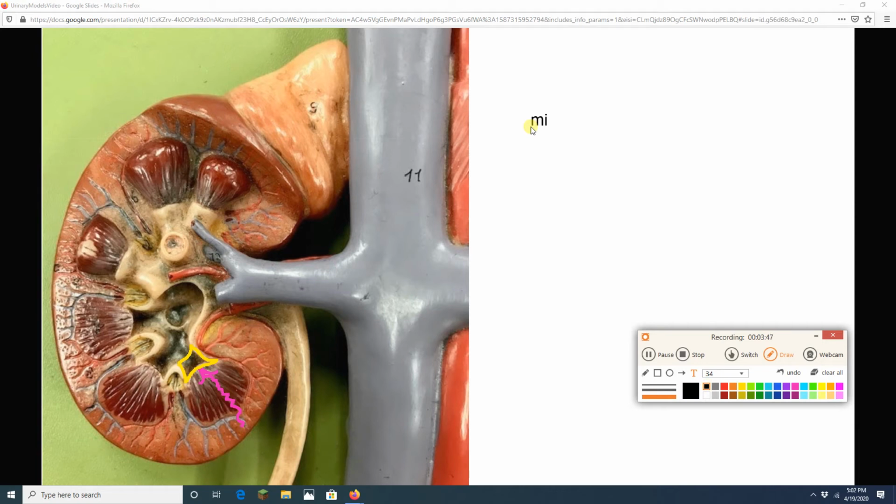Minor calyx means literally little cup. Every renal pyramid is associated with a minor calyx. So here's another minor calyx. Here's another minor calyx right here. That's another minor calyx. Boom.